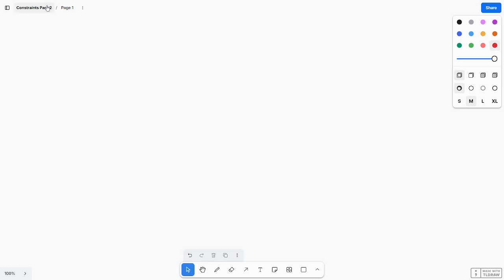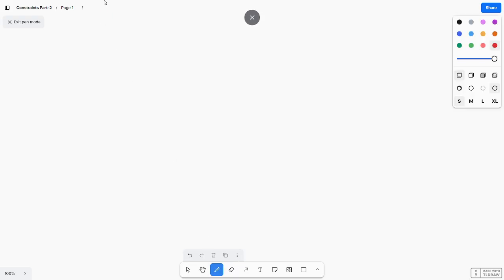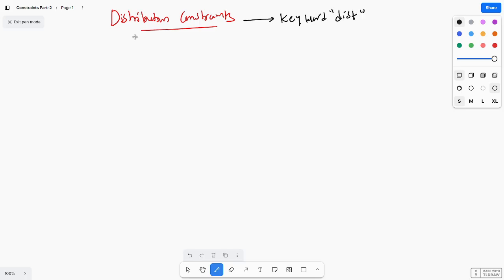First, we'll see the distribution constraints. What do distribution constraints mean? We use a keyword called dist.